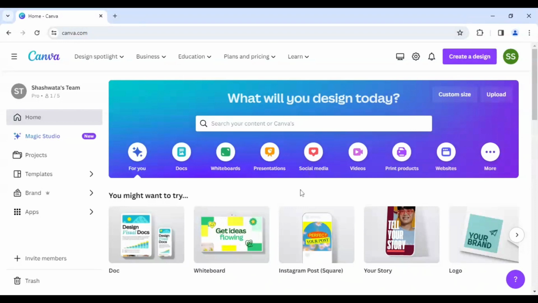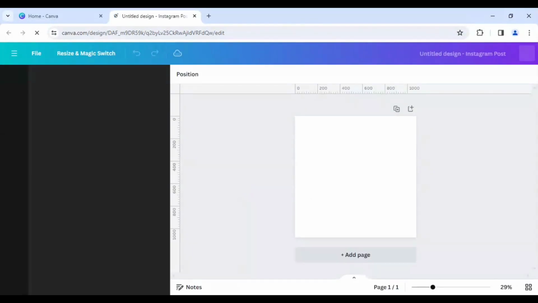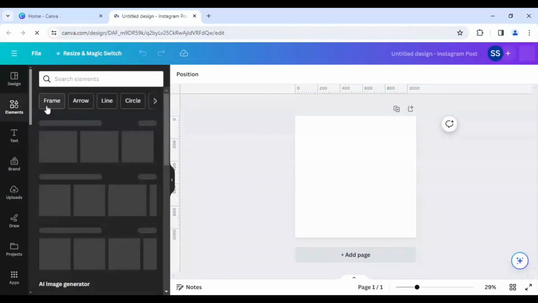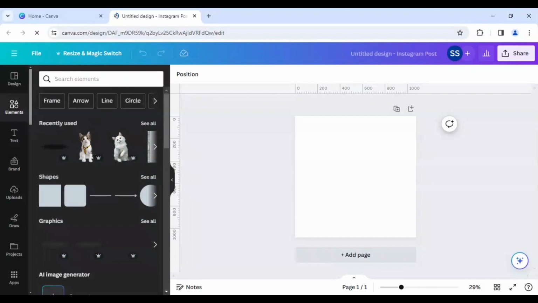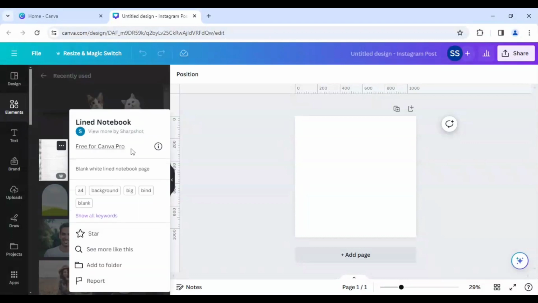So I am choosing my favorite Instagram post square format in Canva, which is my favorite frame format. So I'll be going to elements, and as you can see, I have chosen some line notebook here, which is free to use for Canva Pro. But if you want to use it in absolutely free format, you can download it from any type of third-party apps or something like that.